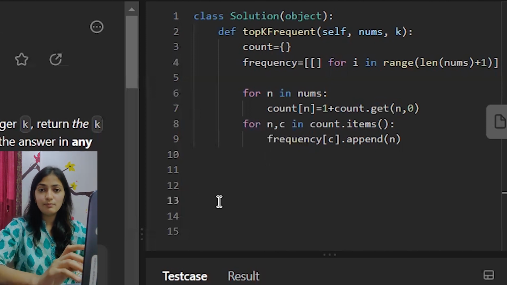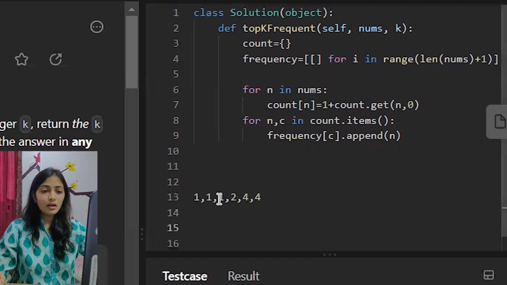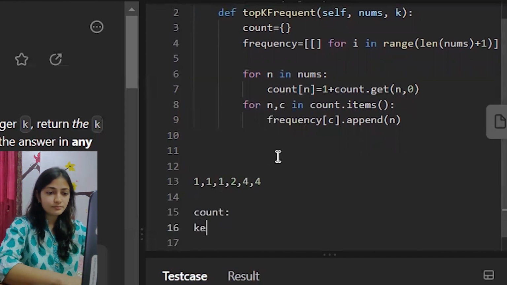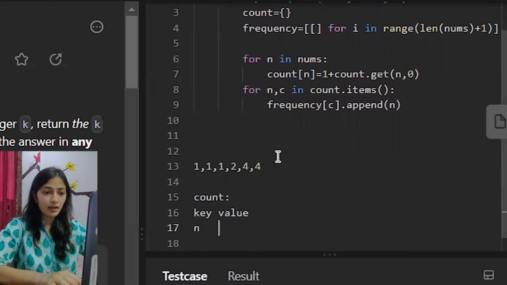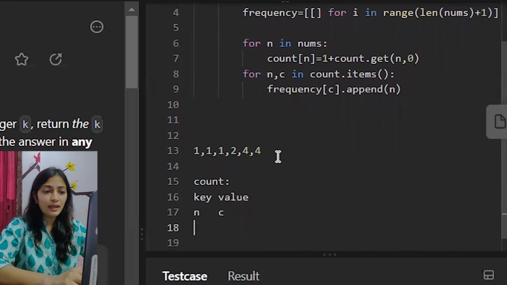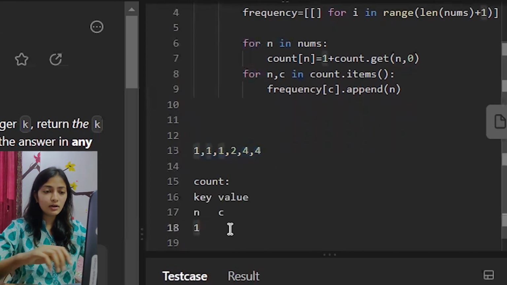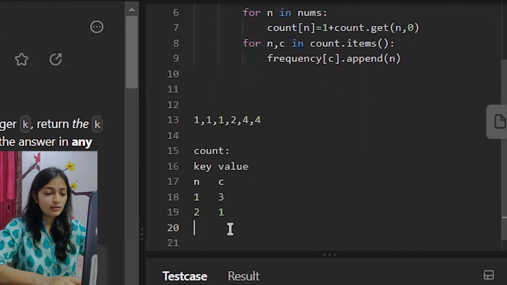I'll explain it in a much better way. Suppose you have 1, 1, 1, 2, 4, 4. Now you have a count dictionary with a key and a value, here in this case n and c. So n is our 1 as we iterate through our array. The count c of 1 is 3. Then the count of 2 is 1. Then the count of 4 is twice.